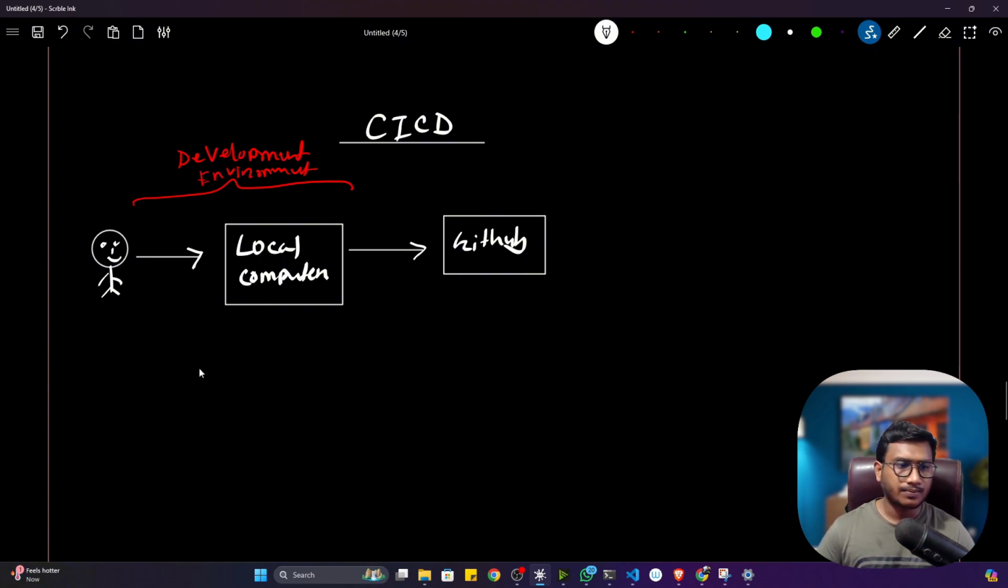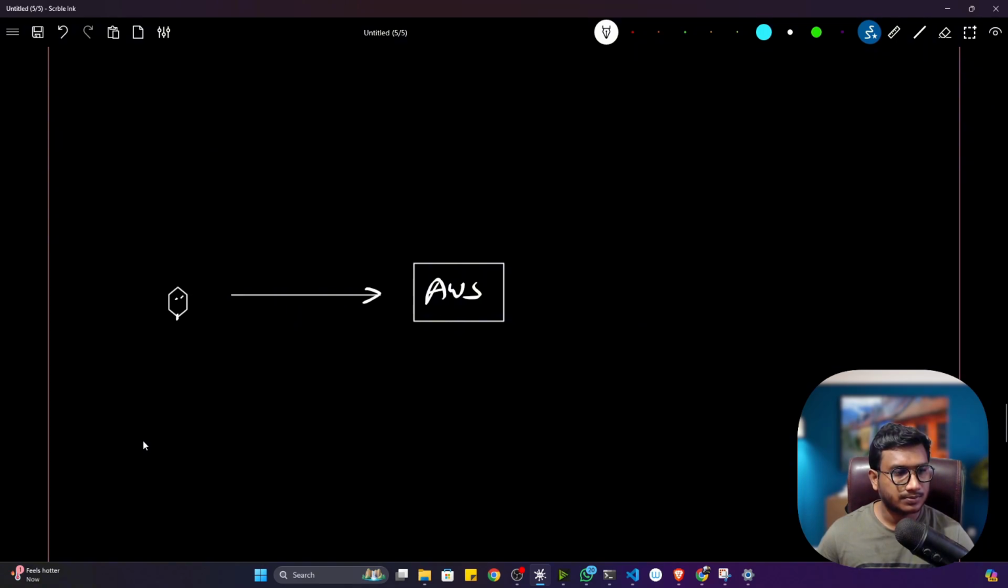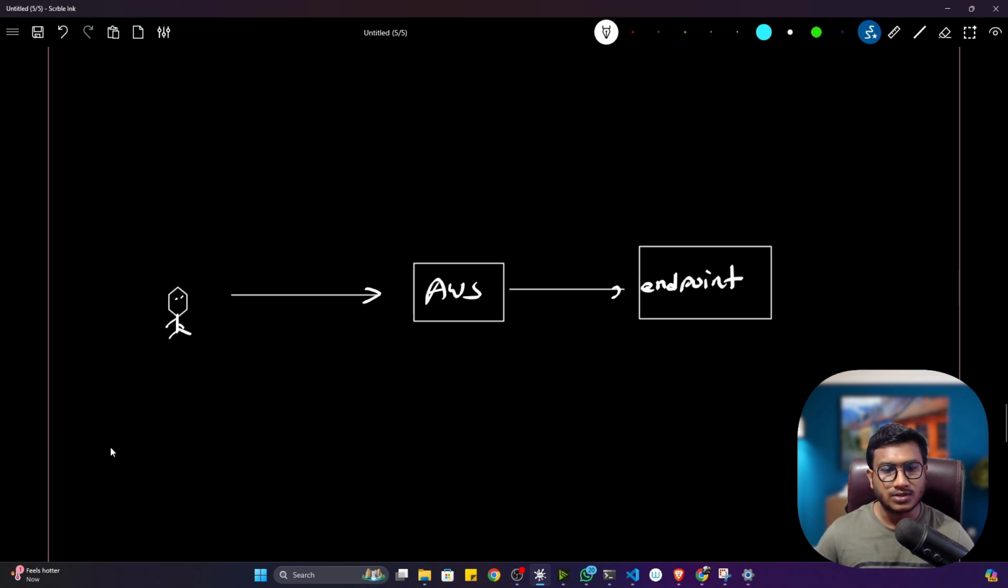Let's say somehow you have deployed this project on the AWS cloud. Let's say this is your AWS cloud. Manually you just created an instance there. You just took a machine there, an EC2 machine, and you manually deployed this project. Now it will give you some endpoint.